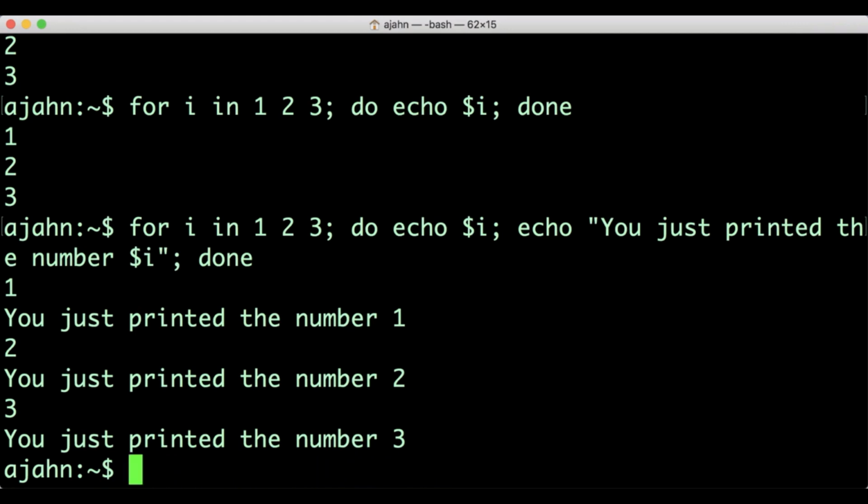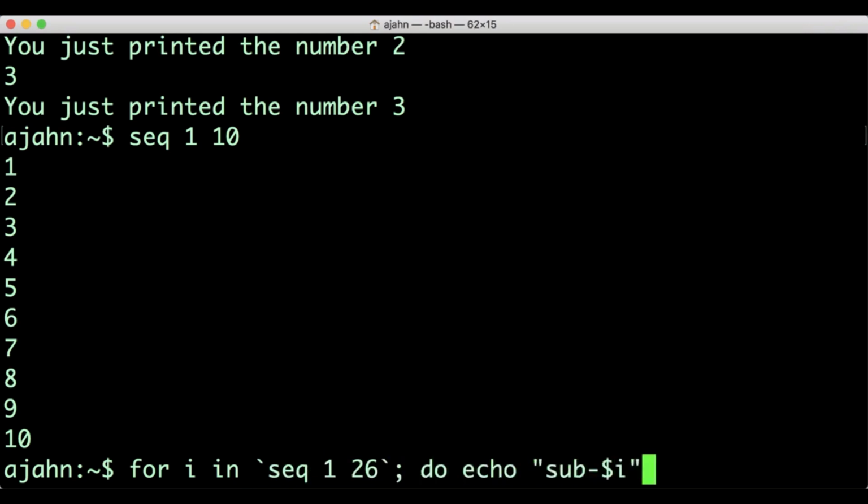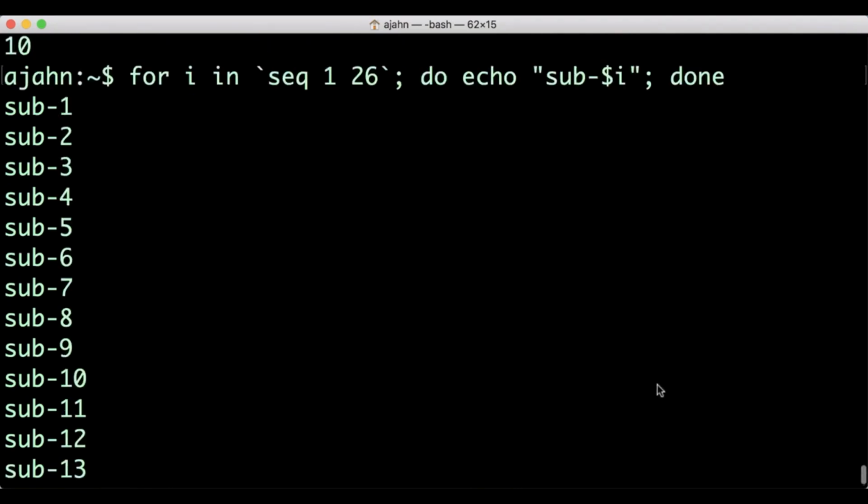For example, seq 1 10 prints the numbers 1 through 10. We can include it in our for loop by using backticks, in which the command within the backticks is executed first and then expanded. This gets us closer to our goal, but it still isn't exactly what we want.